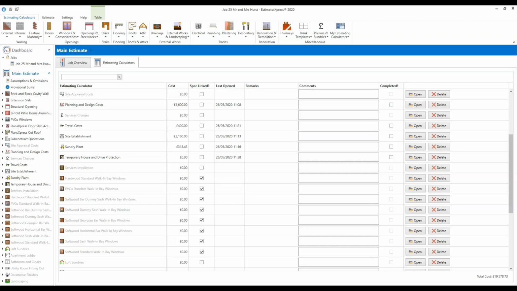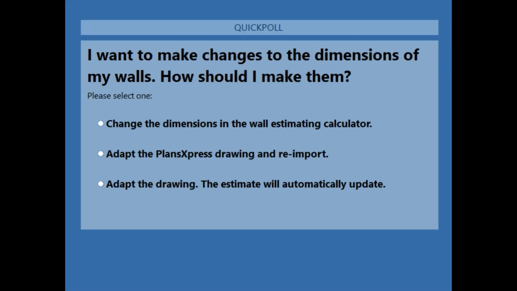Okie dokes. Question number 3. I want to make changes to the dimensions of my walls. How should I make them? Should I change the dimensions in the wall estimating calculator? Should I adapt the PlansXpress drawing and re-import? Or should I adapt the drawing? The estimate will automatically update. Which of those 3 do you think's correct?